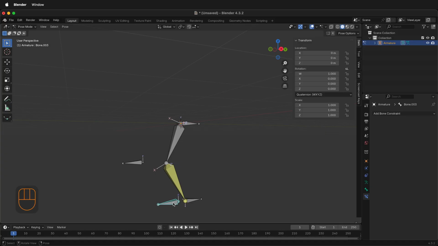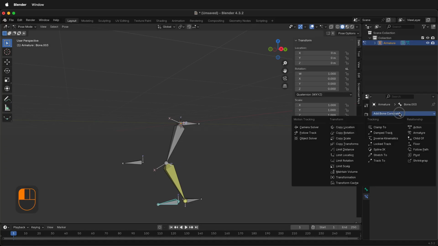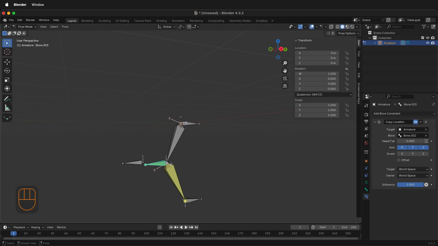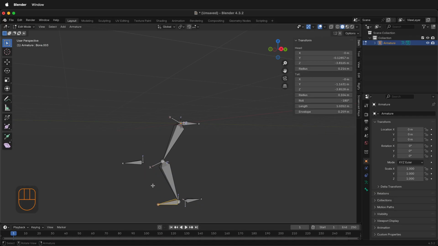select this foot, and we're going to add a bone constraint, and it's going to be Copy Location. It turns green, and then we can use the eyedropper to select this armature, then select the shin bone. Notice it's at the knee, so all we have to do is change the head tail to 1. This will keep it attached to the bottom. Then in edit mode, select the bone, then hold Shift, select the controller foot bone, and press Control or Command P and keep the offset. So now it's parented to that bone.